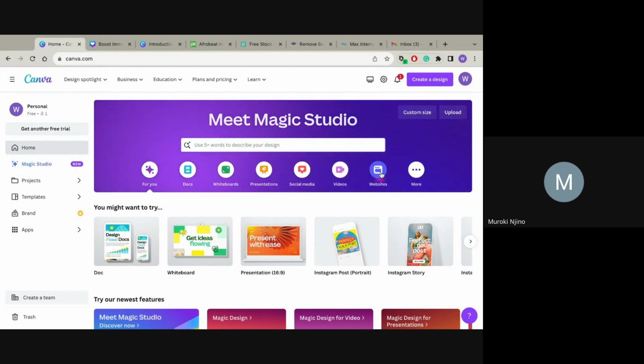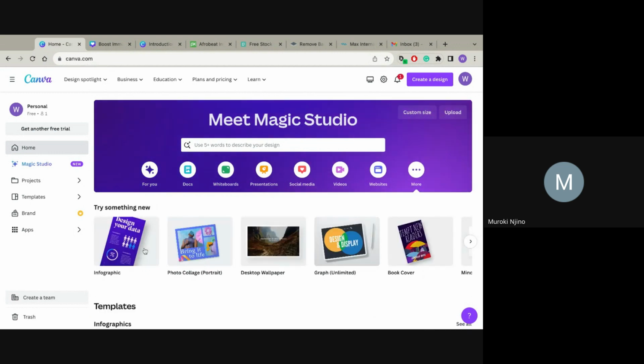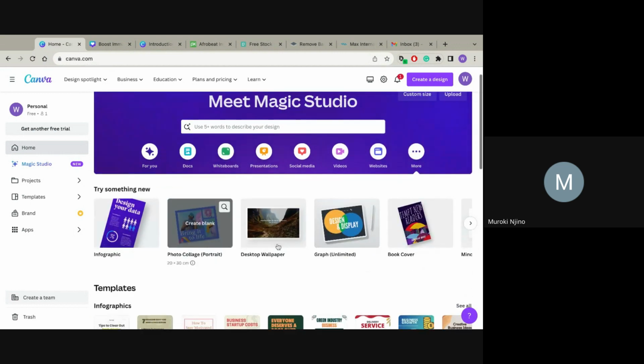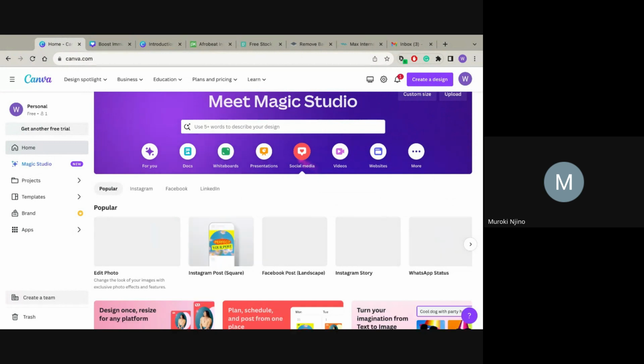You can even go to the extent of creating a website on Canva. It has endless possibilities on the things you can do. You can create infographics, you can create photos. And so you can use this not just for the Max business, even for your own personal things.